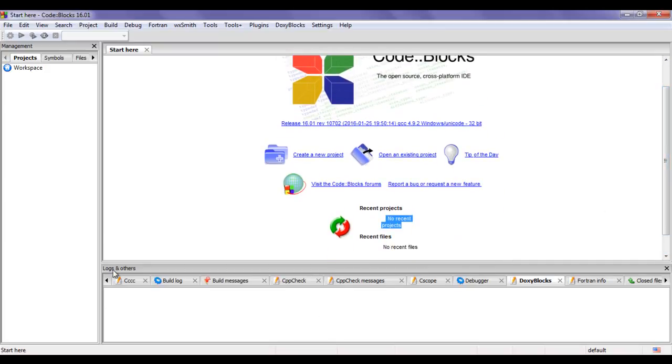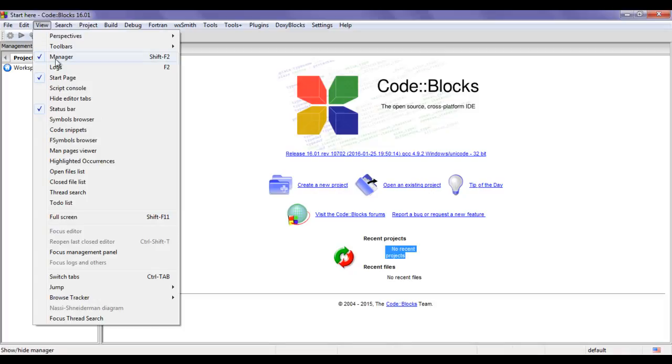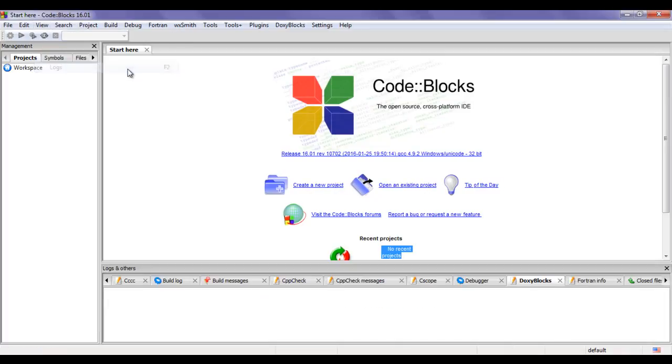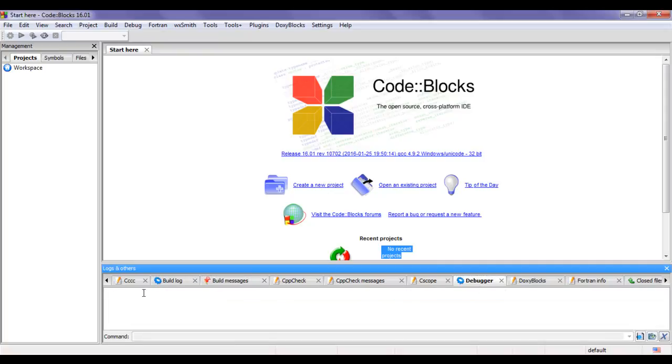Below the start page, we have the logs and others panel. We can close it by clicking on the close button. We can view it again by going to the View menu, click on Logs, or use the shortcut key F2. If I click on Logs, you can see that the logs panel is visible. Here we have various panels or windows like build log, build messages, and debugger. We will discuss each of these panels step by step later as and when we need. Most of the time we will be working with the build log or debugger panel.